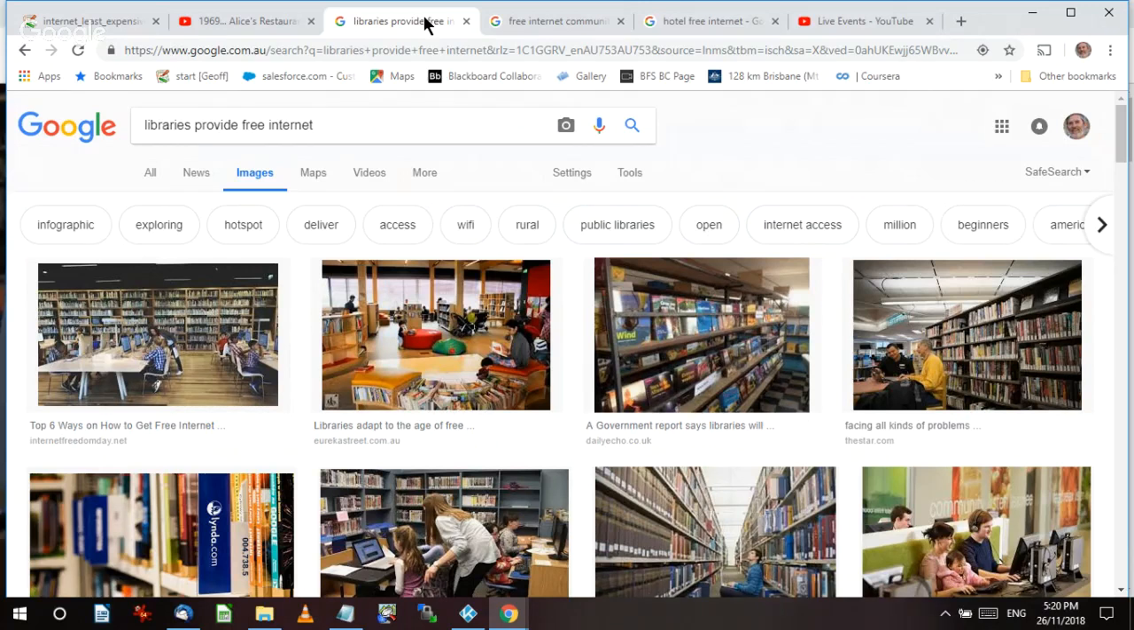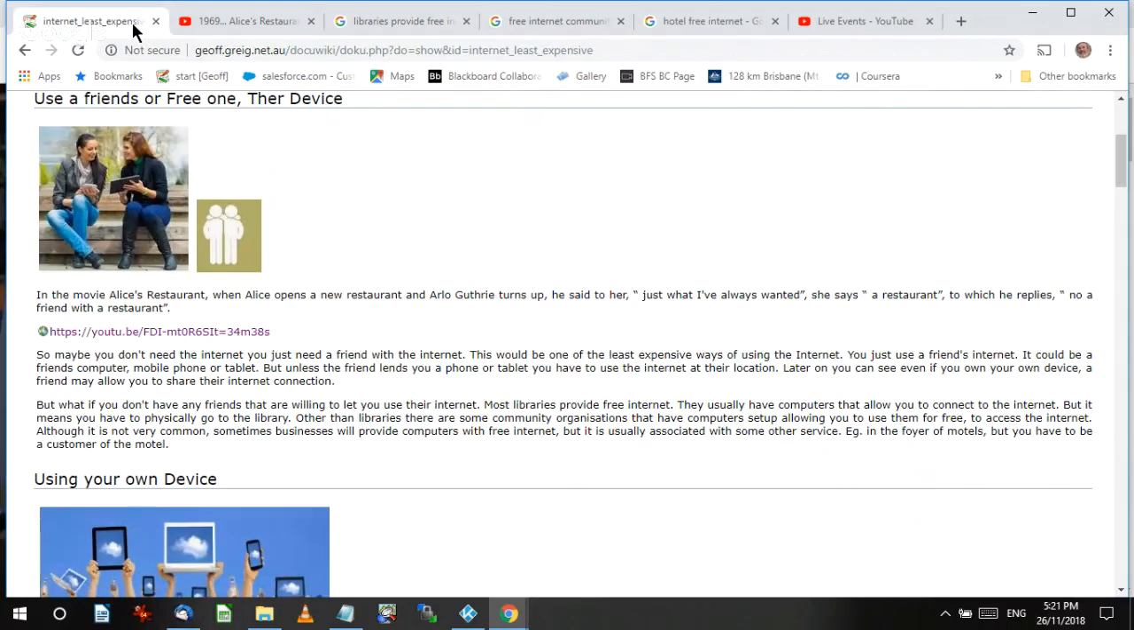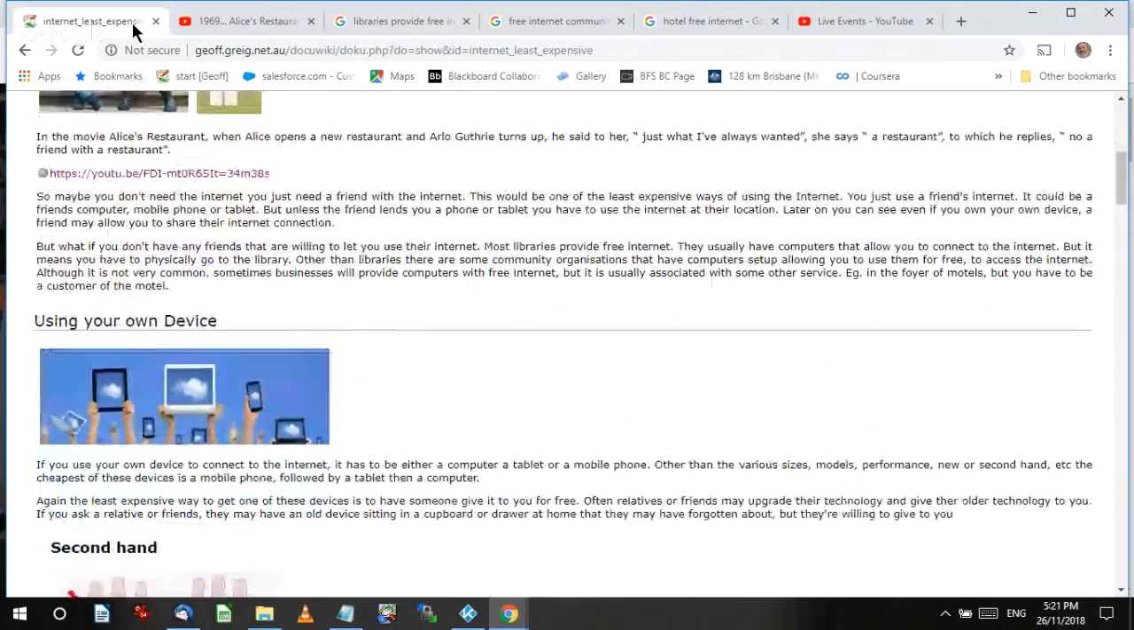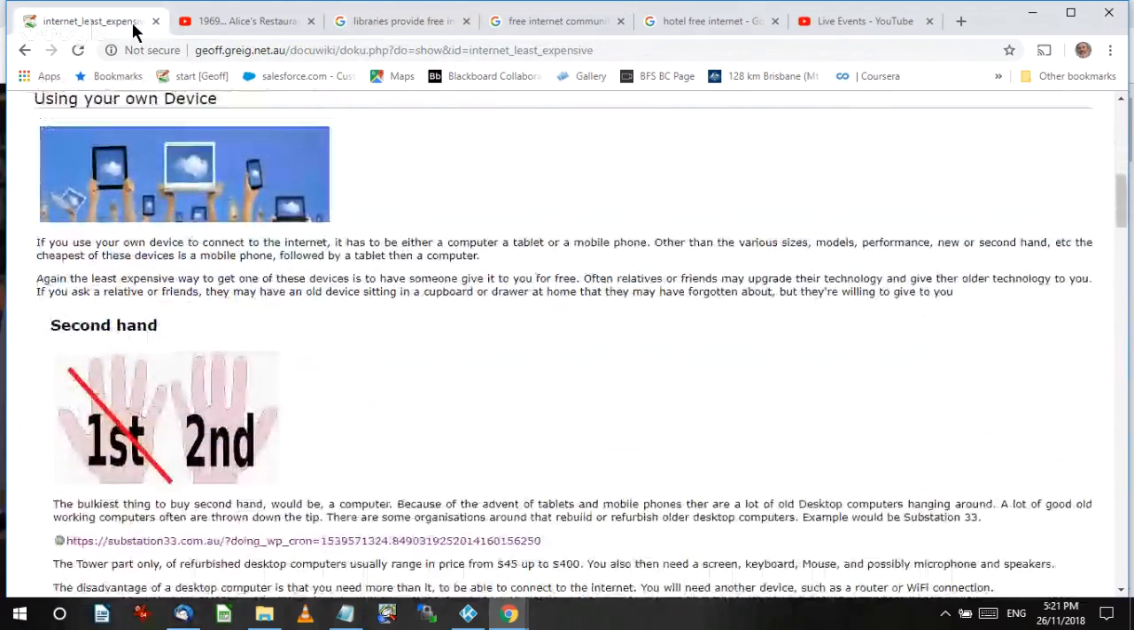to access the internet. Though it is not very common, sometimes businesses will provide computers for free on the internet. But it's usually associated with some sort of service. For example, in the foyer of motels, but you have to be a customer of the motel to be able to use it. Okay. So the next situation is using your own device.